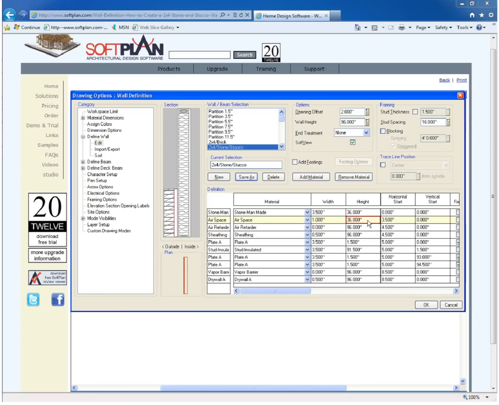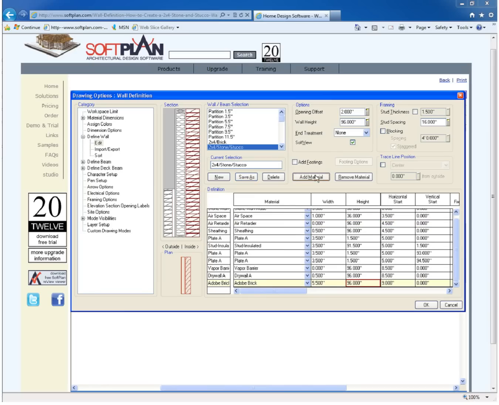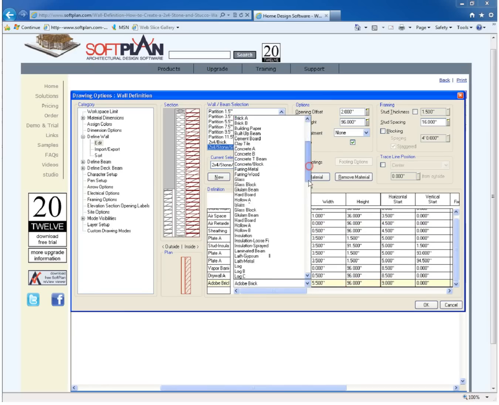The next step will involve the addition of a stone cap material. Begin by selecting the Add Material button. SoftPlan will automatically add the material, in this case, to the right side of the drywall. The material added will list as Adobe Brick. Simply, this is the first material alphabetically in the long list of materials. With the new material added, you can set about making changes.